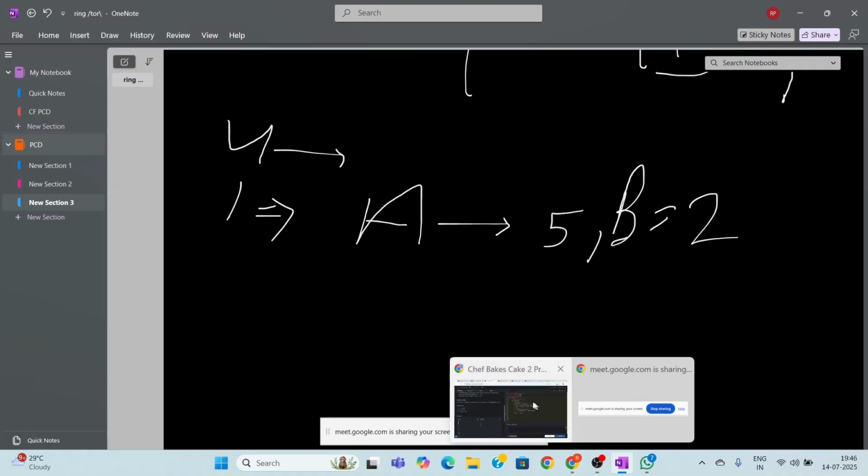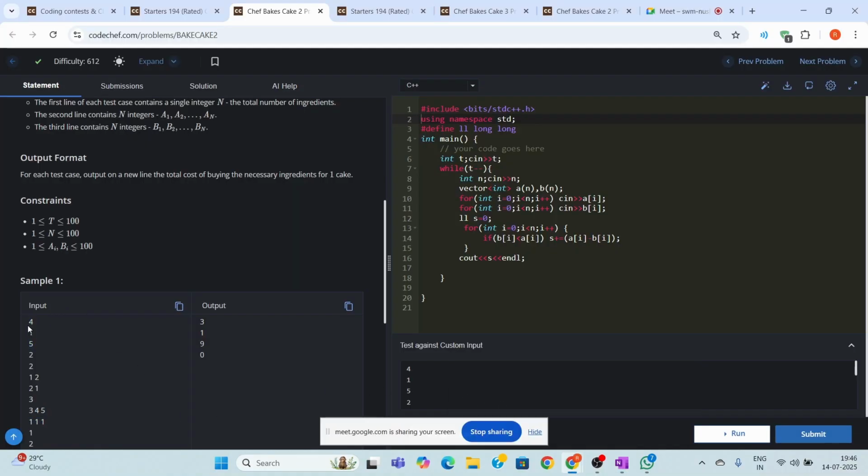You can verify it from here. The 4 is the number of test cases, and for the first test case, the value of n means the size of the array ingredients, which is 1, and the amount in the array A is 5, and for the array B, the value is 2.